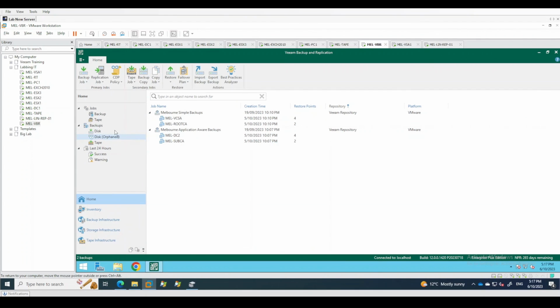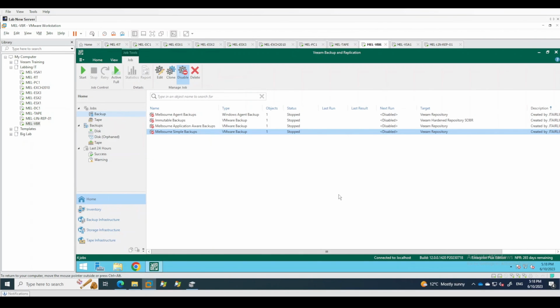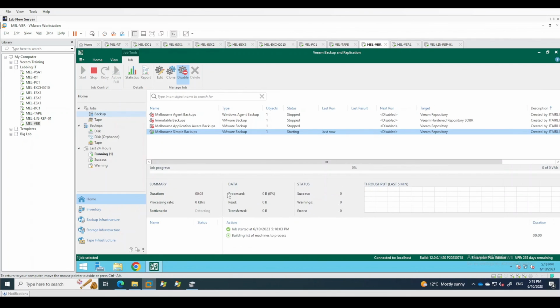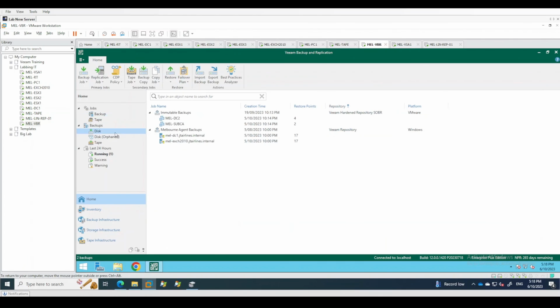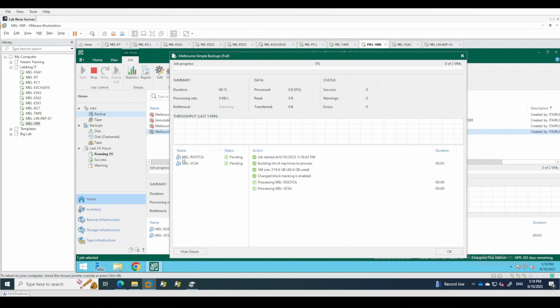So if we go back here, now they're detached. If we go to our backup jobs, I'll just run one of these jobs for now. If I just click start, I don't even have to click active full now, because it's going to automatically perform an active full because it doesn't have anything to look at here in the disk section. And if we open up the job and look at what's happening with Mel Root CA, resetting CBT per job settings for active full. So we know that it's going to build an active full backup.